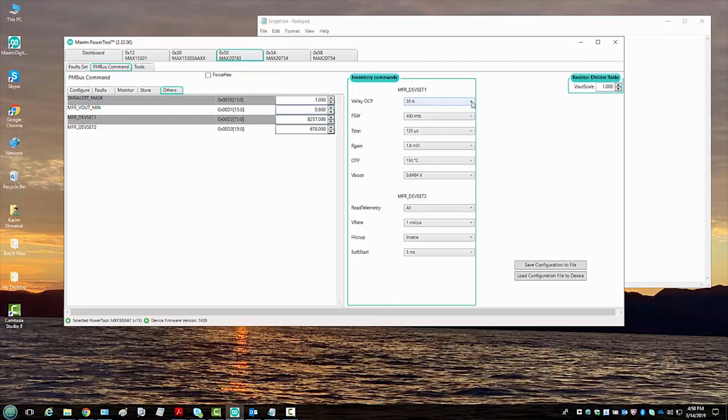So for example, I'm going to change this to 20 amp, and you see that the value has changed. You can see it in hex. And hex, in this case, will give you a better idea. If you go and look at the application note and see the MFR DevSet laid out bit by bit, then you can see if this is bit 2 or 3, you can see which value is changing. And the same thing for the MFR DevSet2. Again, these are similar to other devices, saving configuration for this specific device only and loading into this device only.